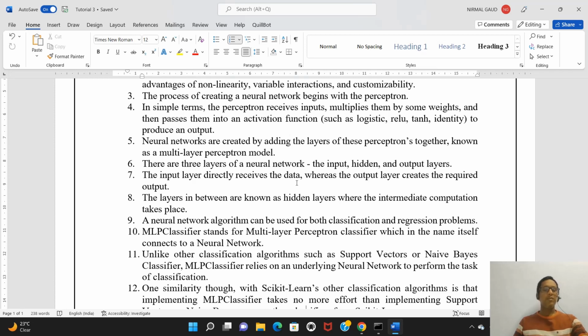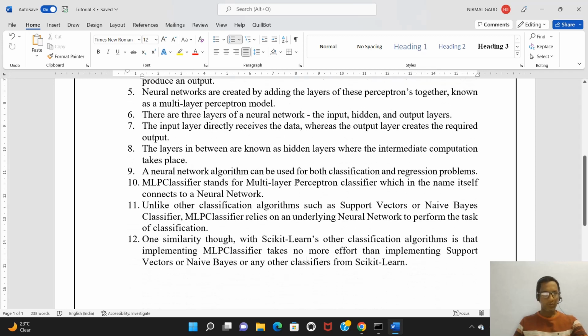And in case of MLP classifier, that is multi-layer perceptron classifier, as its name itself suggests, it basically connects a neural network. Okay, so now here, if we talk about classification problems, such as being solved by traditional machine learning algorithms, for example, support vector machine or naive Bayes or whatsoever, it can also be solved with the help of a neural network.